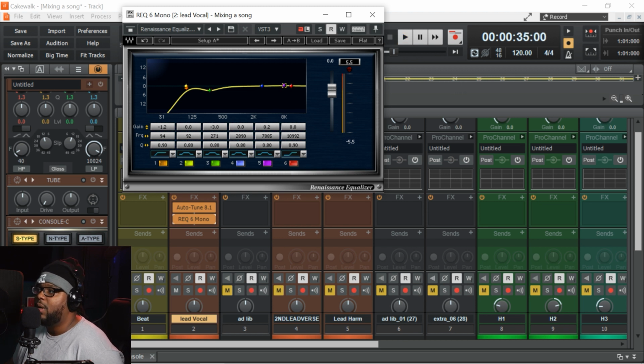Nice, nice. So now what I want to do is go ahead and give it some top end. We're going to go to the high mid frequencies and the high frequencies and give it a little more top end and clarity.